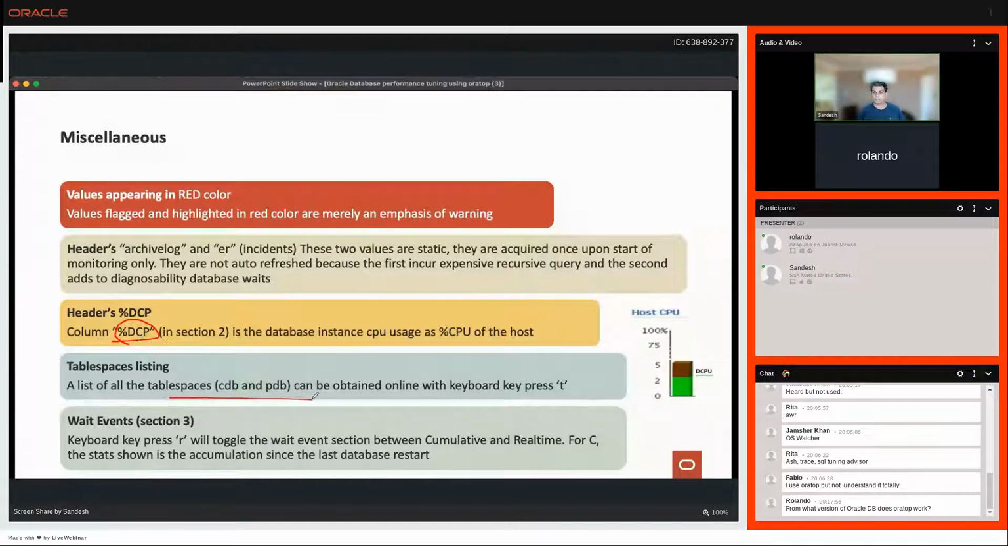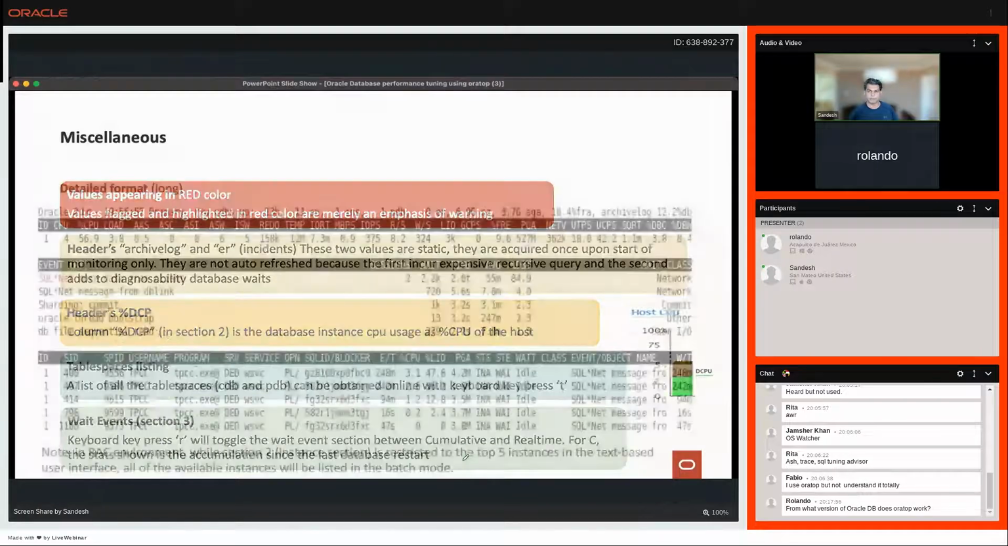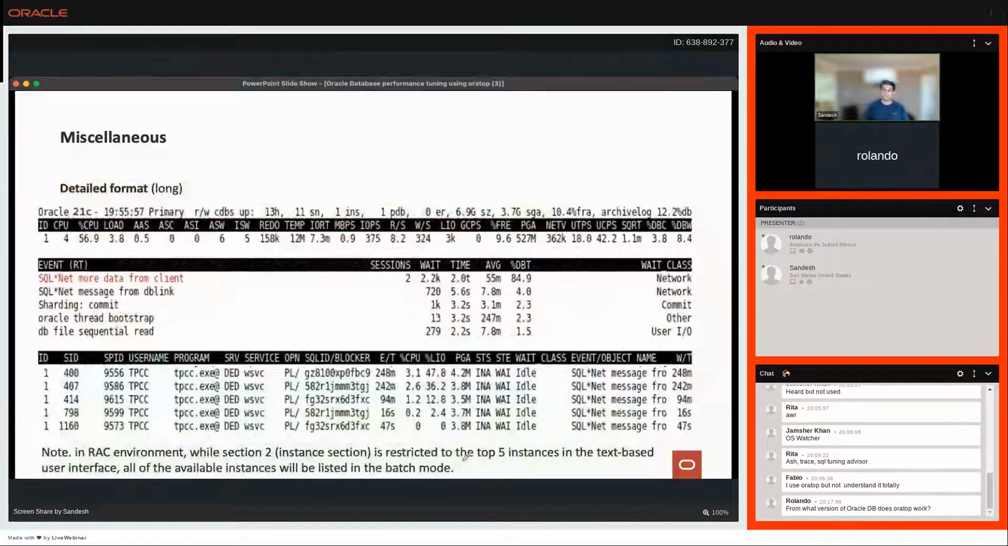You can also look at all the tablespaces. This shows you all the CDBs and the PDBs, and then you can toggle between cumulative and real time. So this is the detailed format. Now the detailed format, as you notice, is much longer. There's a whole bunch more stuff out here.